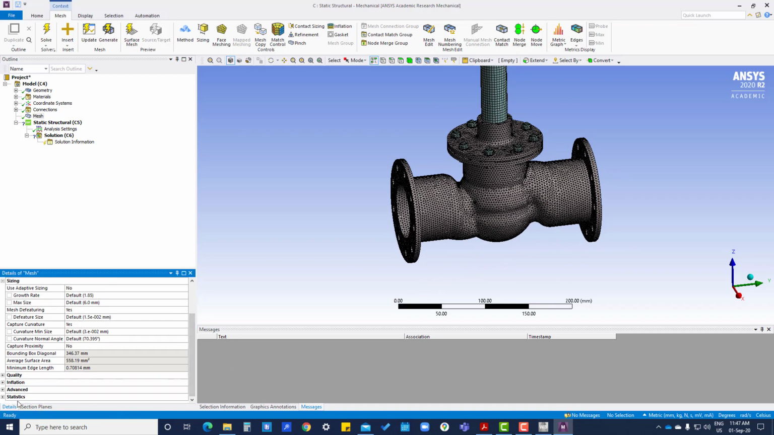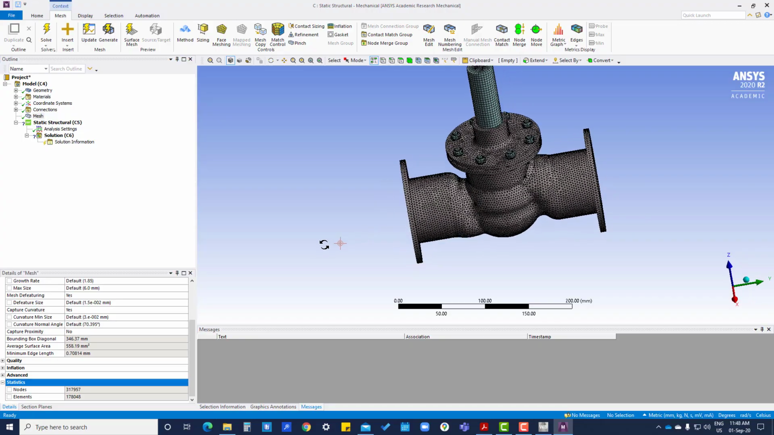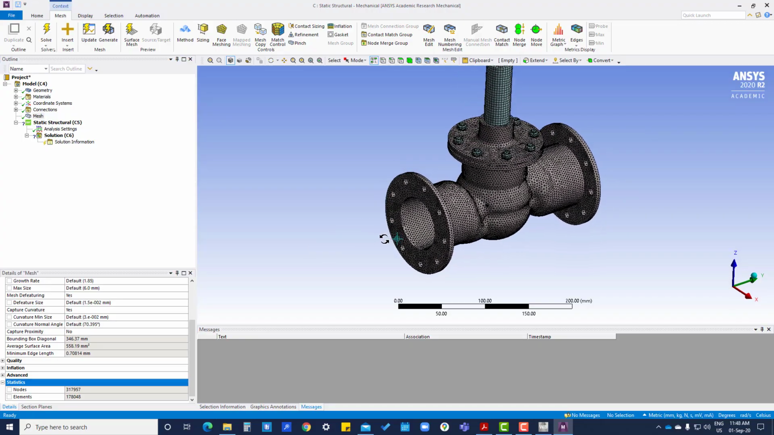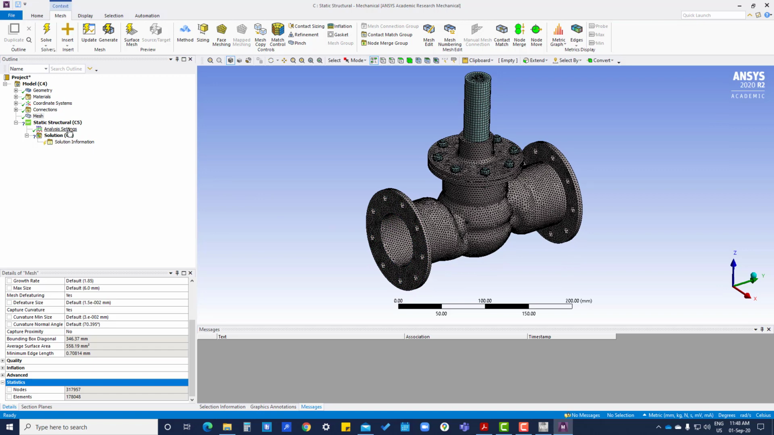And also you can go downside and you can see how many nodes are there. Nodes is around 317,957. Elements is also around 178,048. So if the meshing is a refined one, then it will take more time to solve the problem. So depending on the time available and the system capacity, we can refine meshing accordingly and the accuracy of the results. So if the meshing is refined one, the results will also be accurate.